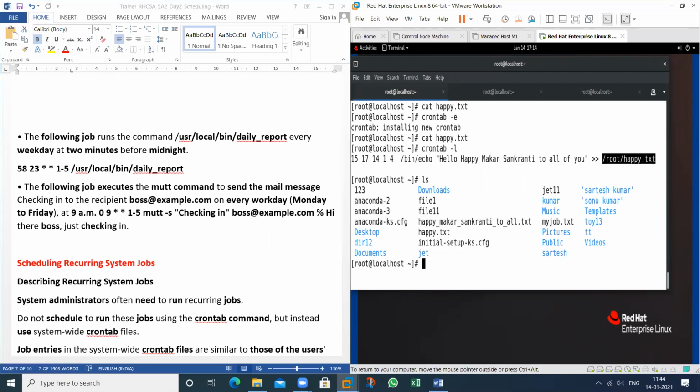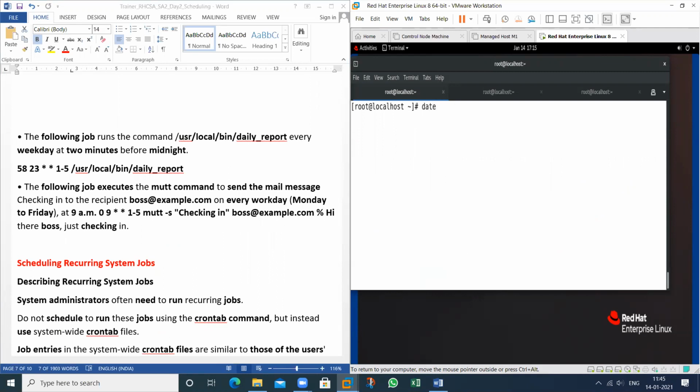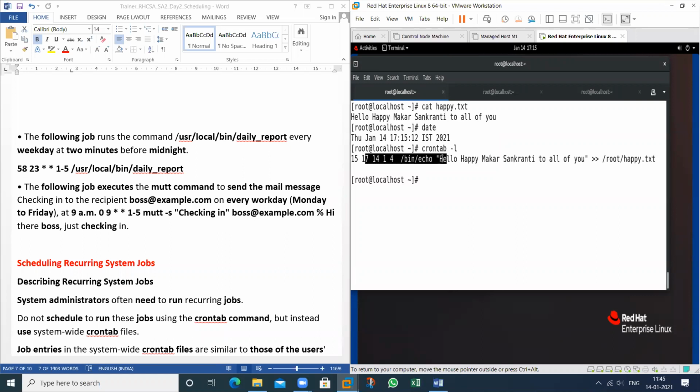So see the result. My file is created. This content will redirect or not. So no, because at this time the time is 17:14. I have given 15. Then this will print that value. See now it's 17:15. So this will redirect. So on that particular specific time, the task will happen. So this is all about the crontab. How to write that one concept.